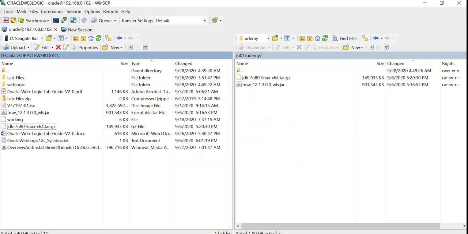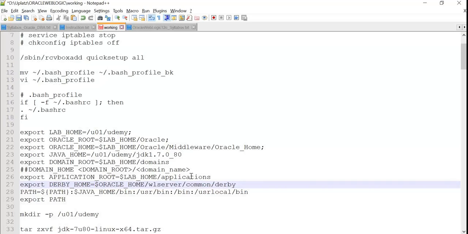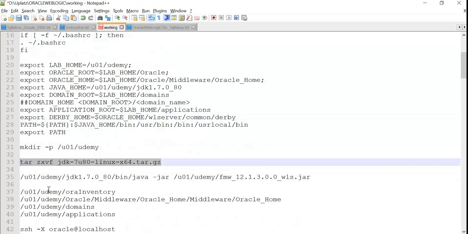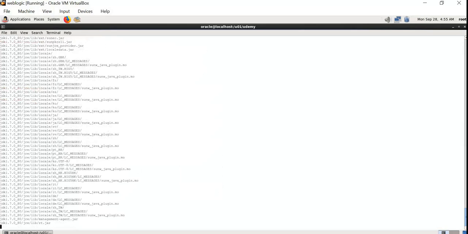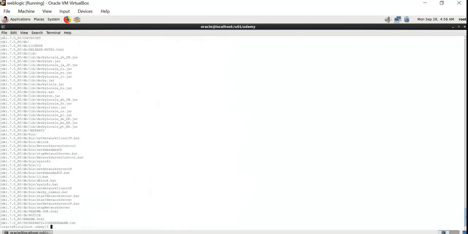Okay, the files are copied. Now here I will install Java. To install Java, I will have to run this command. I am in the Udemy directory. Okay, I have those two files. So let's paste this file. Okay, so Java is installed.